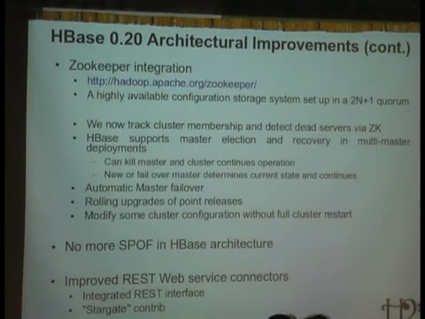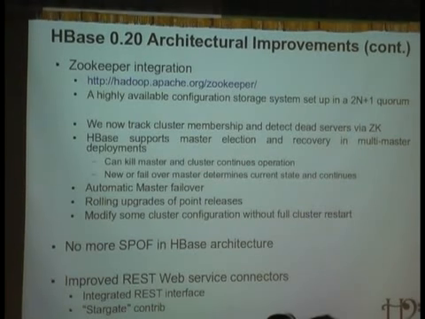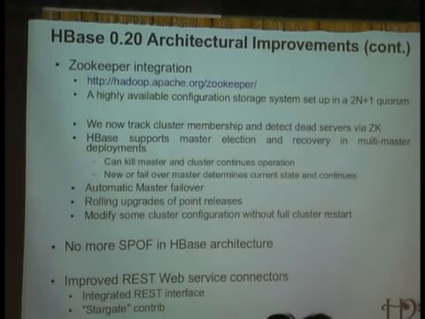So we now track cluster membership and detect dead servers via Zookeeper. We can do recovery of failed region servers much more quickly than before. We have hot standby masters, which can detect when the other master fails and take over seamlessly. This way of managing the master region server relationship allows for rolling upgrades of the cluster during upgrades for point releases. So there's no need to take down the data storage service to update for example, bug fixes.